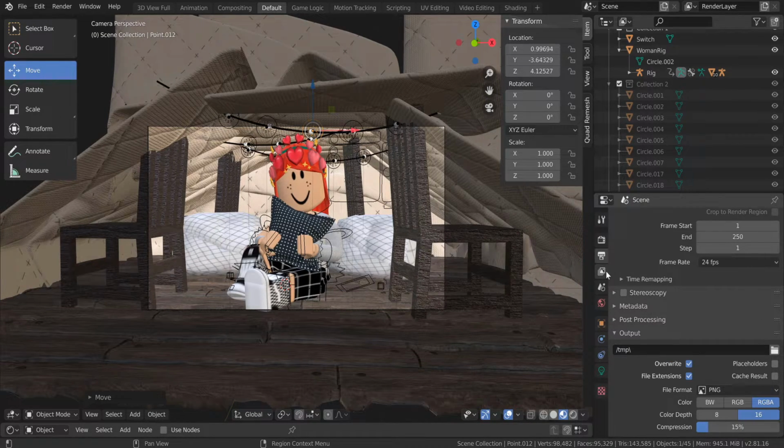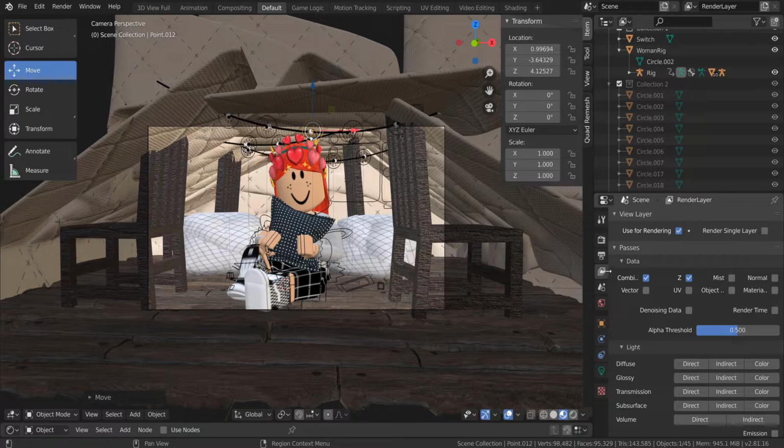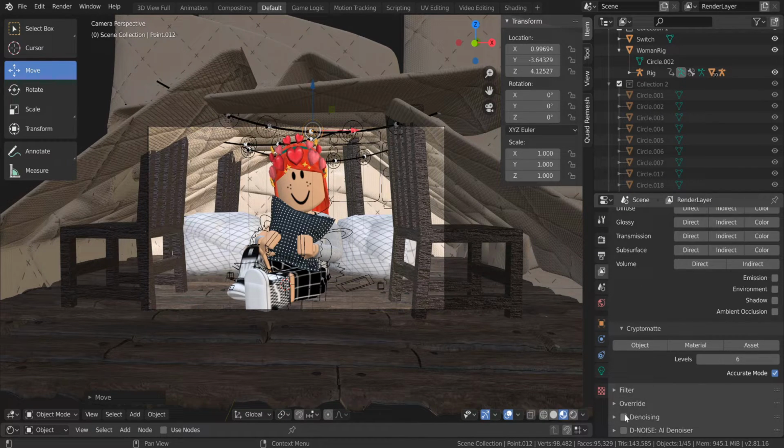And then finally, we are going to go to this little picture icon. We are going to scroll down and turn on our denoising. And also, I have another denoiser, which pretty much removes the little pixels. I downloaded this off the internet.